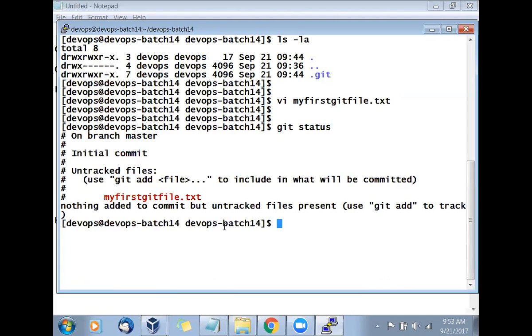What is the color? Red color. That means whatever the file is in my working directory is not matching with my local repository. Of course, it will not match. Why? Because we have not copied the file to the local repository. So let's start copying that file.